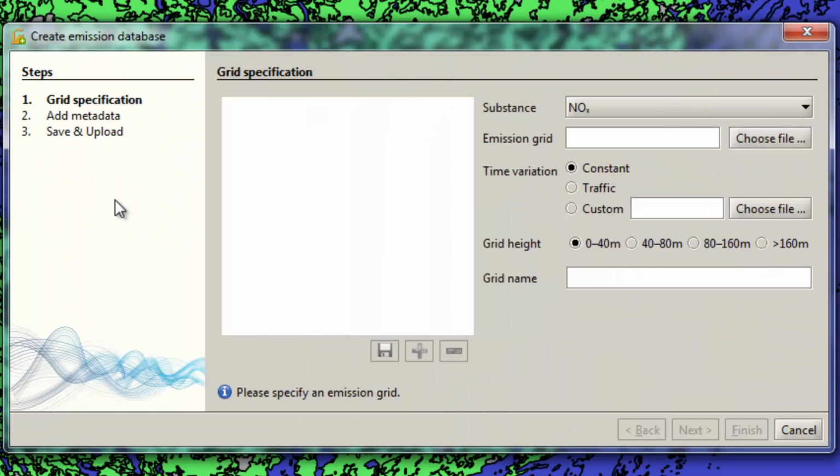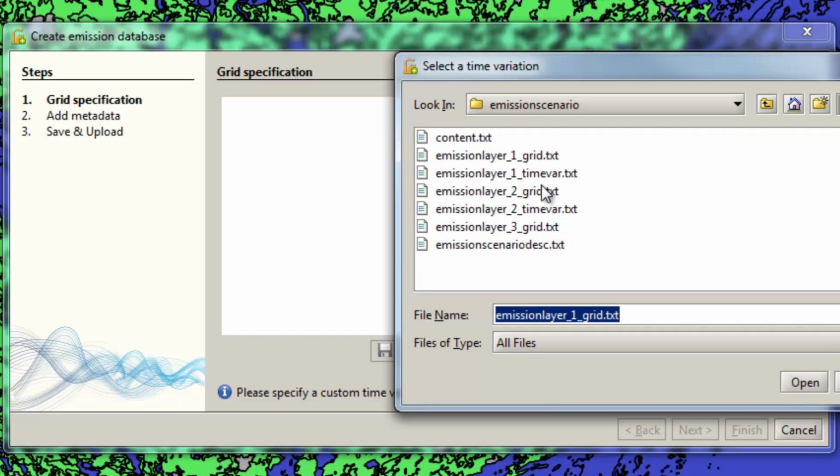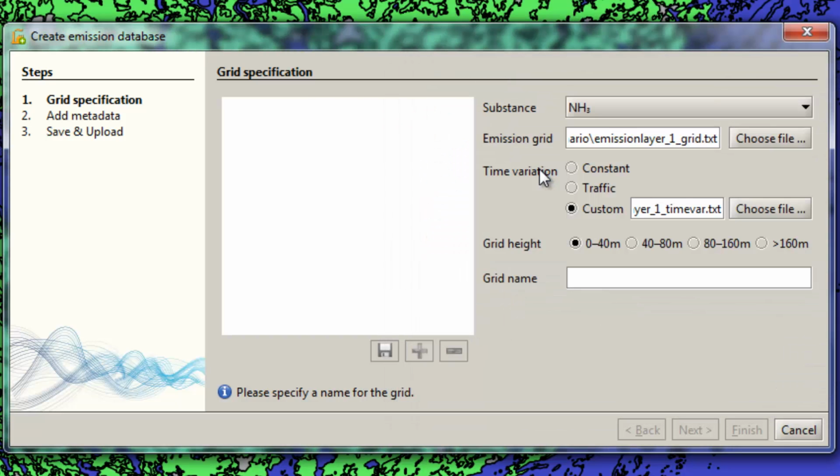As you can see, the first step is to specify the emission grids. We choose the substance of the emission grid and a file holding the grid's time series. Then we choose that this emission grid has a custom time variation and select the appropriate file. By specifying the height of the grid and a name, we can now save the grid.